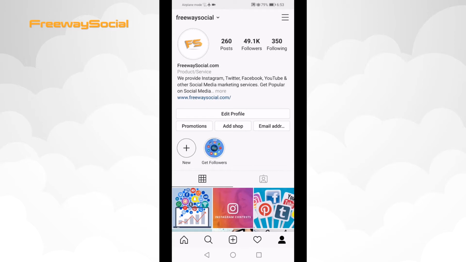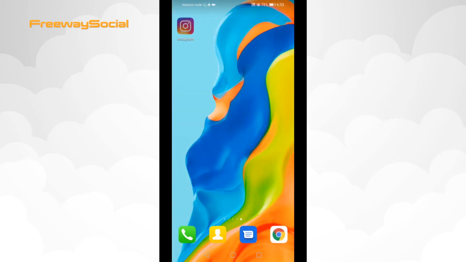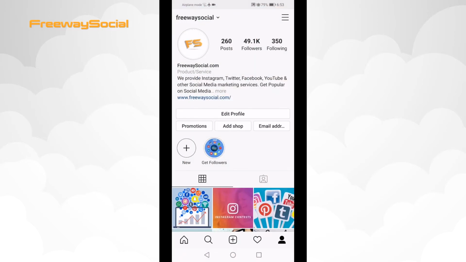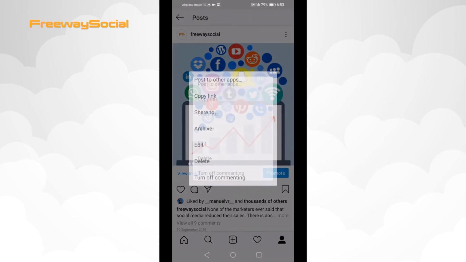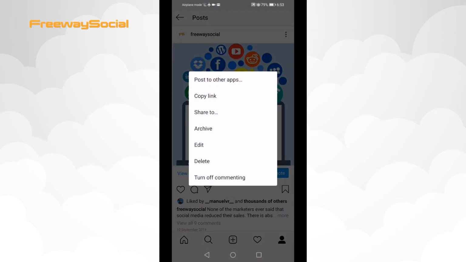So first of all, open up the Instagram app on your mobile device and go to your profile. Go to the Instagram post you would like to archive. Tap on the three dot icon in the top right corner of your screen. From the drop-down menu, select Archive.